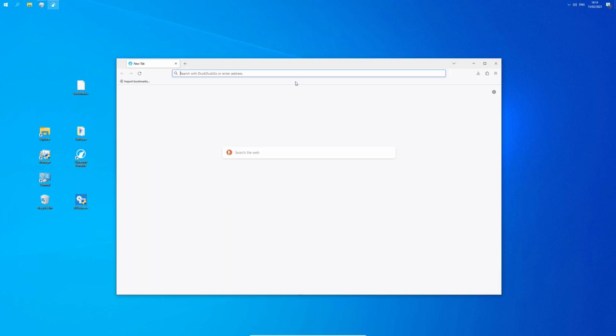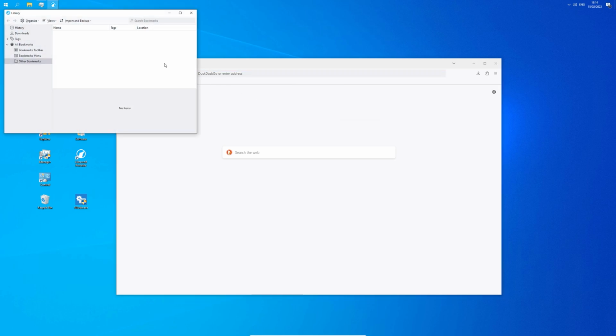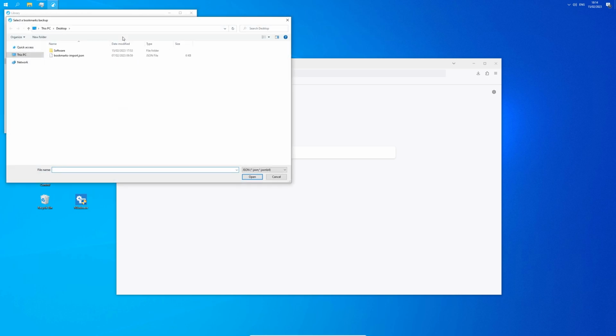Now we are going to import our bookmarks. Right-click in the blank area right below the search bar. Select Manage Bookmarks. Click Import and Backup. Move your mouse over Restore and select Choose File. Navigate to wherever you have your bookmark file located.